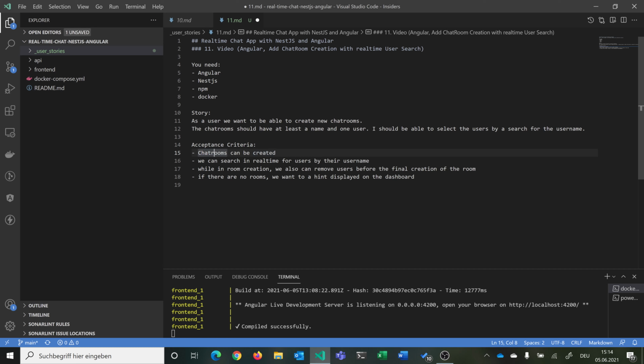So the acceptance criteria are: we want to create chat rooms. We can search in real time for users by their username while we are in the room creation state. We also can remove users before the final creation of the room. So for example, if I add the user Thomas to the room while I'm creating it, and then decide I want to remove him again, I should be able to remove this user and maybe add Walt and Walter and so on, other users. And if there are no rooms, I want to display a hint on my dashboard so that I'm not confused.